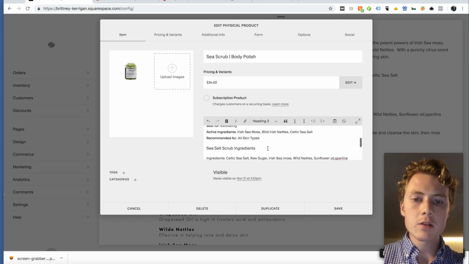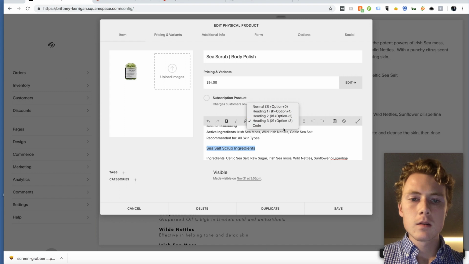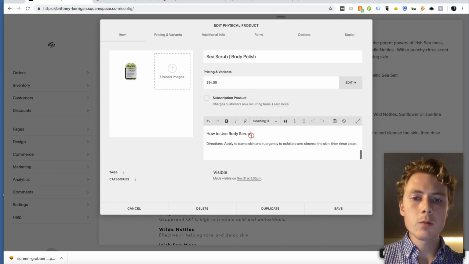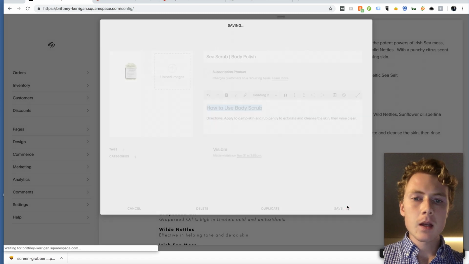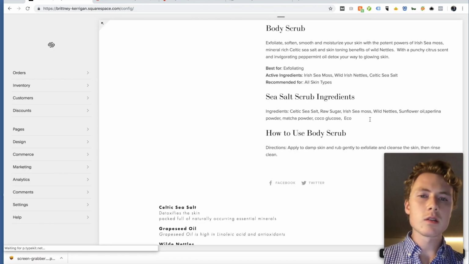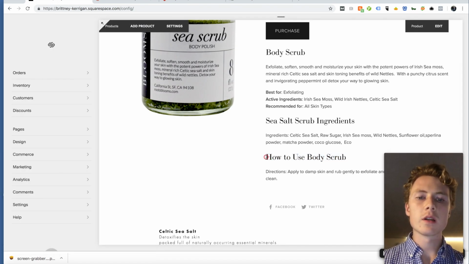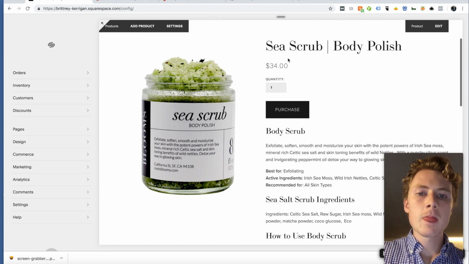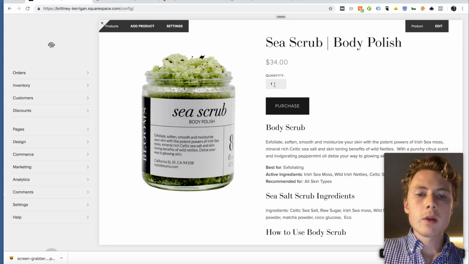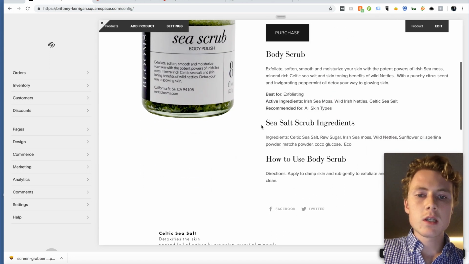how to use body scrub. And we're going to make all of these H2s for the time being. I'm going to go back in and change it to be H3, but right now that H3 looks pretty terrible. So here you can see now we have body scrub, sea salt scrub, and how to use body scrub.